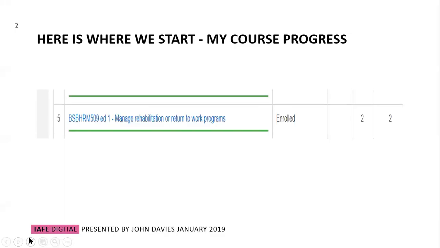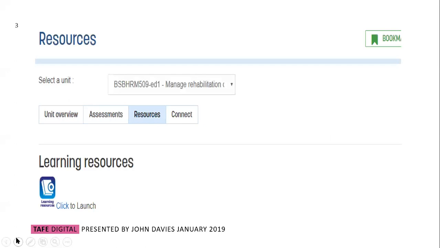Here is where we start, at My Course Progress. We double click on the unit, then go to Resources. Here we see the link to the resource. We need to take care here to click on the blue highlighted click. That will take us to the site.